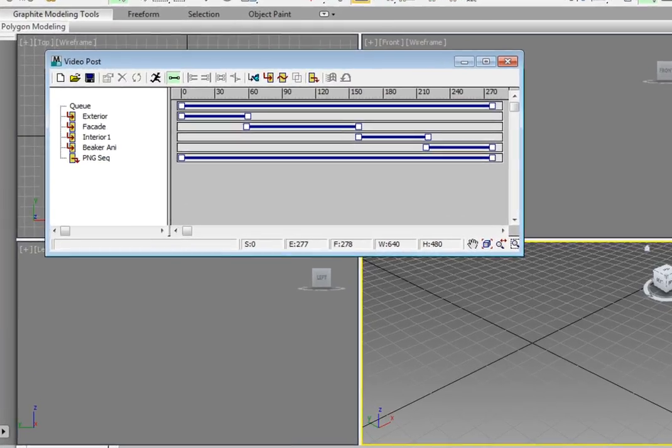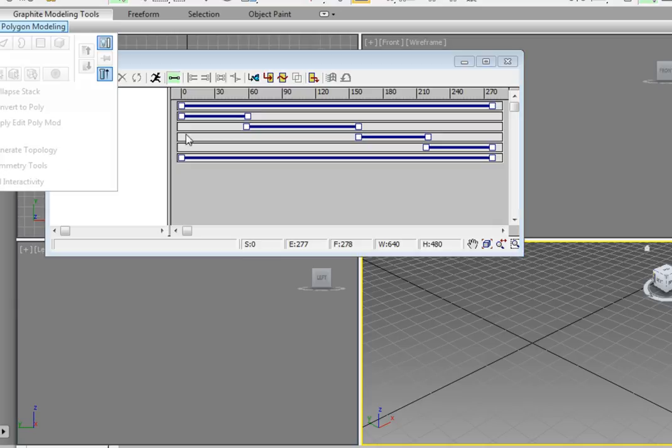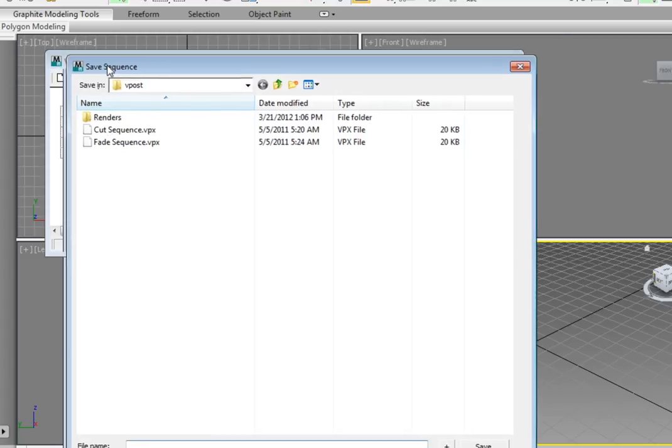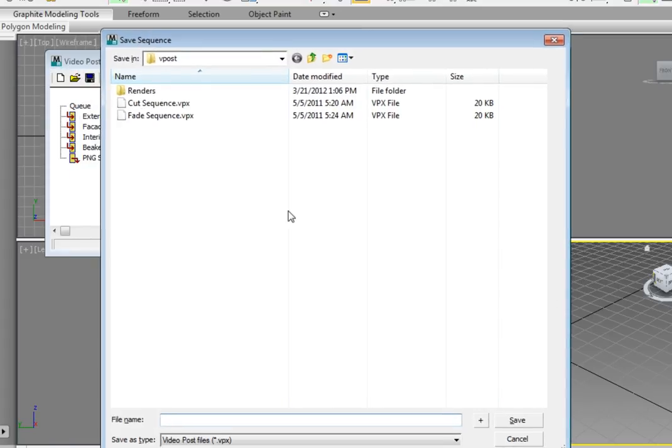In Video Post, we've created a Video Post queue and an output event in order to save the animation to a file. Before we go too much further, let's save the current Video Post queue sequence. Click on the Save button from the Video Post toolbar. This will automatically put us in the default Video Post directory of our project. If it does not, navigate to the Understanding 3D Project folder on your hard drive and navigate to the Video Post directory or vPost directory. In the file name, let's name it Cut Sequence and press Save.